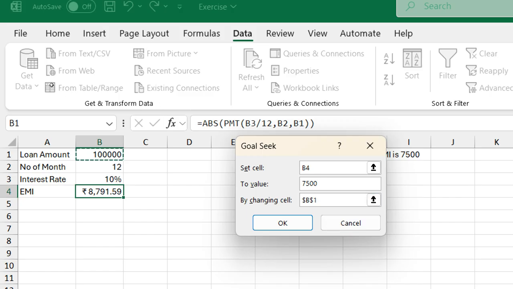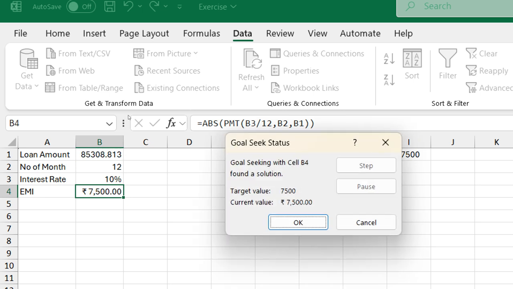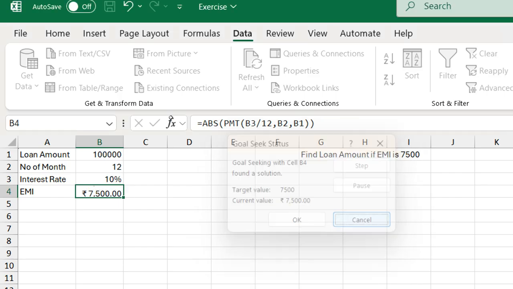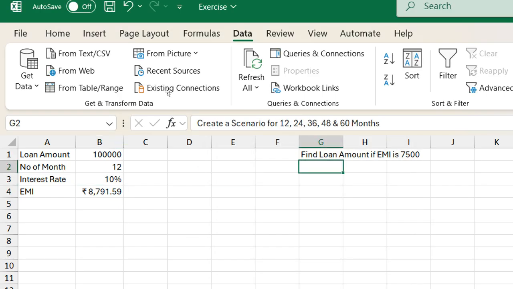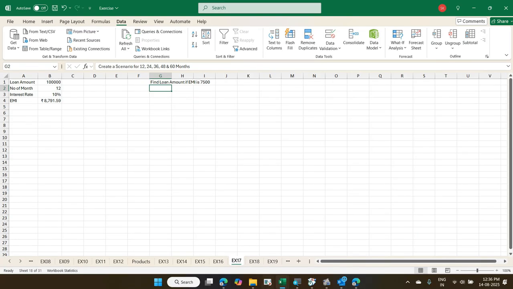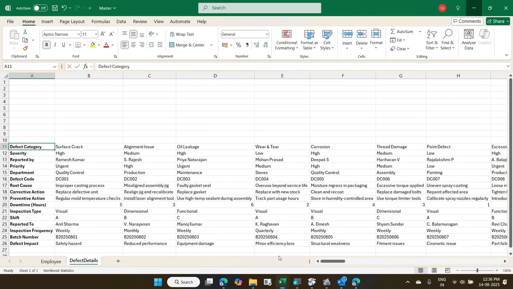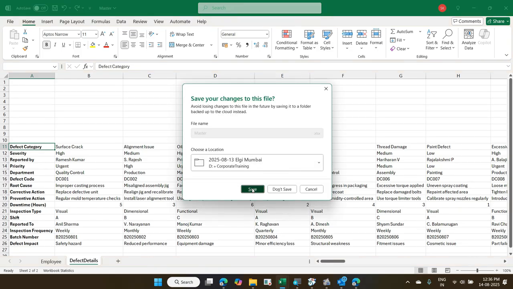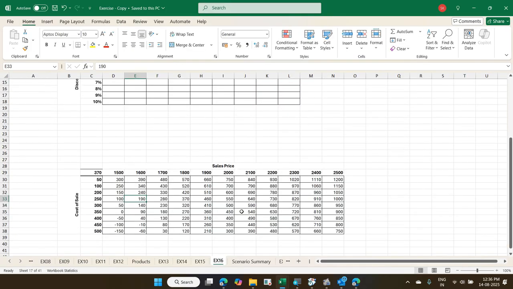Now, create a scenario summary report. You have to create a scenario summary report in a separate sheet. So I want the output in a separate sheet, which should look like this. Output should be like this. Create a scenario summary report. So it should be like this for months. If the scenario is 12 months, 24 months, 36 months, 48 months, and 60 months. I will show you the question again. Wait. Create a scenario summary report like this.